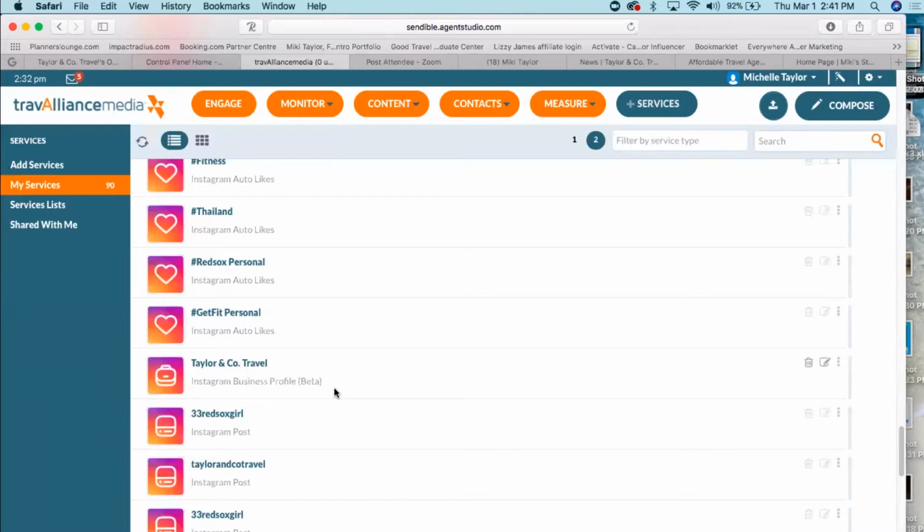So just make sure, if maybe you have one Instagram account and it's used mainly for your business, you can go in and there's, in settings, a way to convert that account to a business account. You don't need to add a new one.